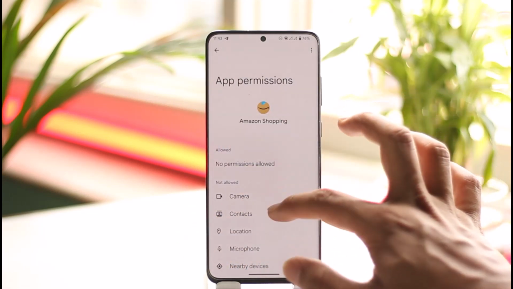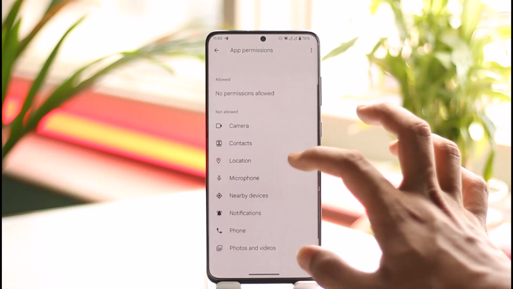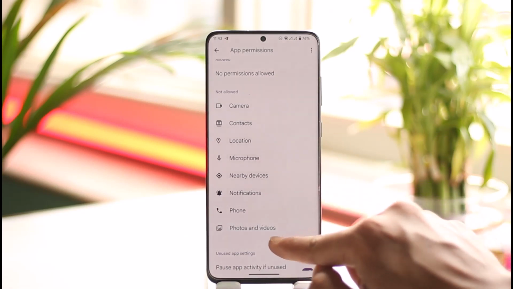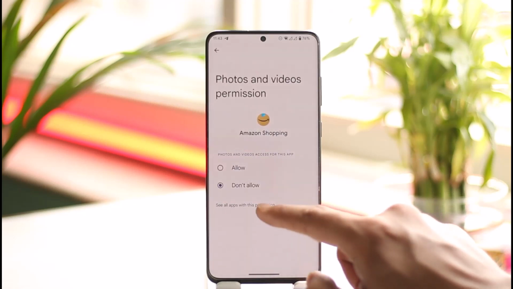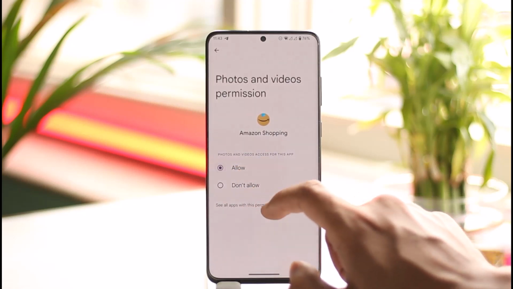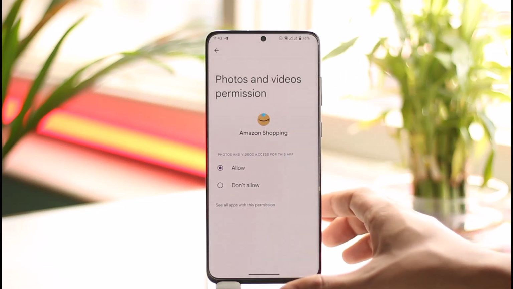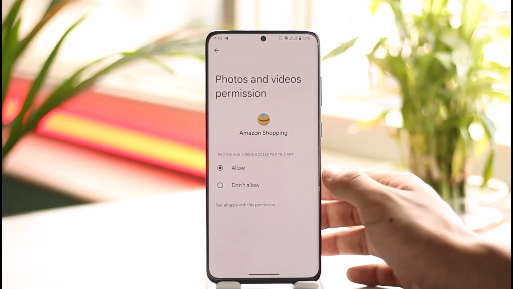Now let's say I want to allow the files and media access to it as well as the storage access. If you look under the permissions tab, here you have this little option over here known as photos and videos. So all you have to do is just make sure to tap on it and then select the allow option. Then next time whenever you're trying to download something from this app, you'll be able to successfully store them to your phone. That is why it needs the storage access.